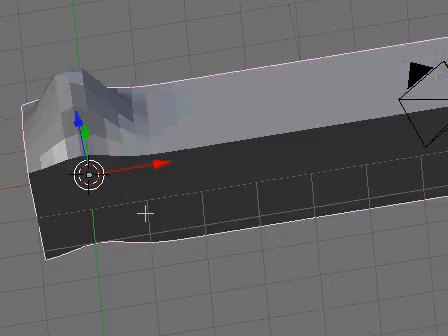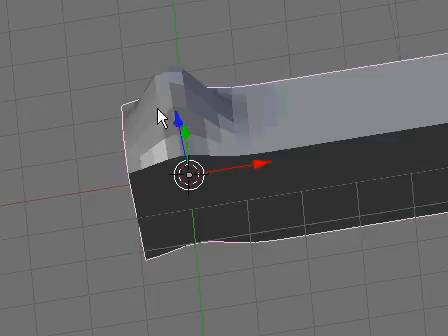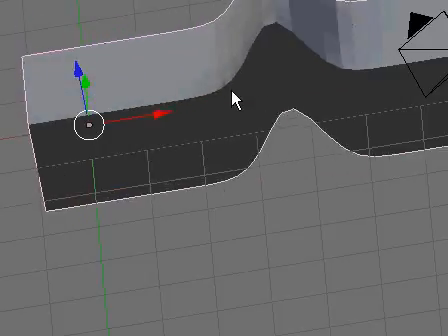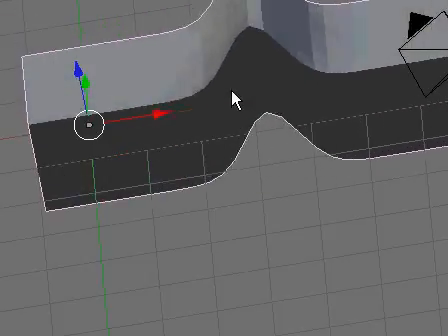Hit tab, and as you can see, we can see a little bump right there. That's our little wave, so we're going to hit Alt A. Now it looks a little bit more like a wave.